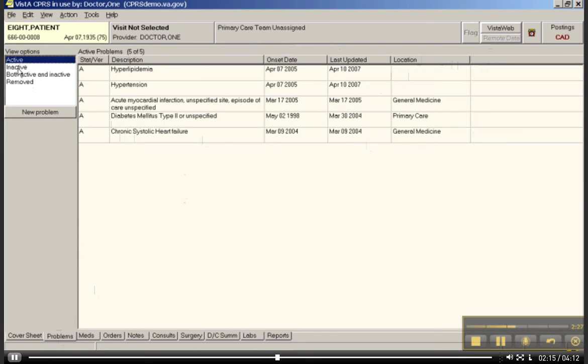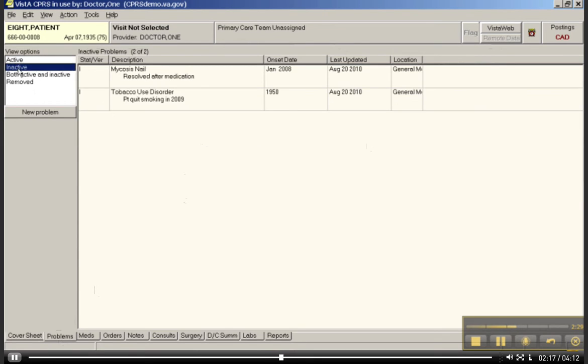But if I choose inactive, then it's only going to show me the prior problems that he had, but now they're resolved. He used to be a cigarette smoker, but he quit. And he used to have mycosis of nail, but that was resolved after he was medicated. In essence, it's saying that this is the onset date of that particular problem, when it was last updated, and the location, meaning what clinic he was in. But anyway, location is general medicine.